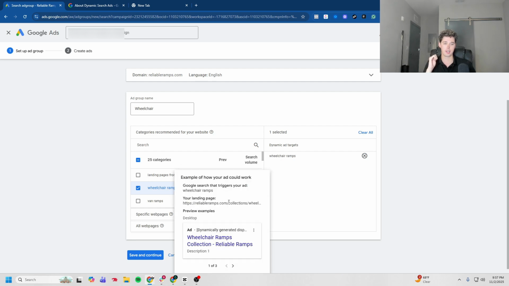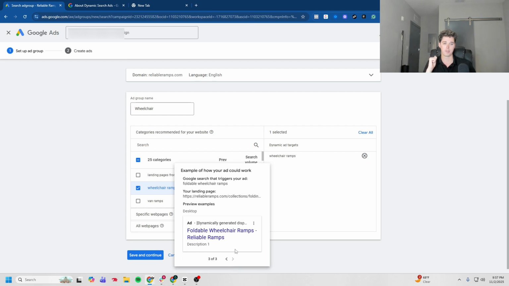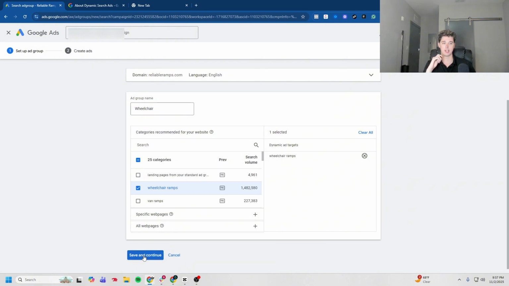So it shows you the landing page it's matching to, and then the example of the ad headline. And now you can see it. So foldable wheelchair ramps, all this good stuff. So now I can hit save and continue.